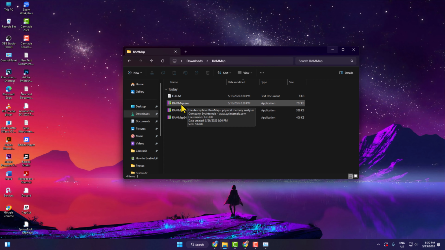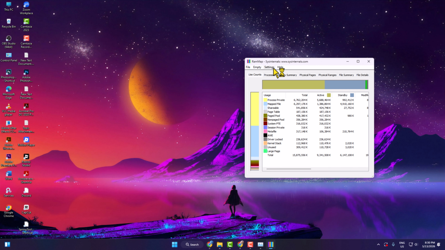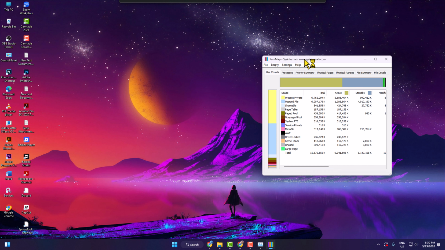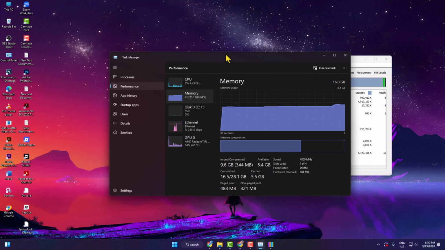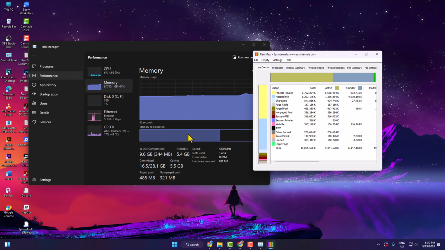Launch this rammap.exe, click on yes, and here we can see RAMMap successfully launched on my PC. Now I'm opening my Task Manager on this left hand side, and here's the RAMMap. So you can see my current RAM cached file is 5.5 GB.